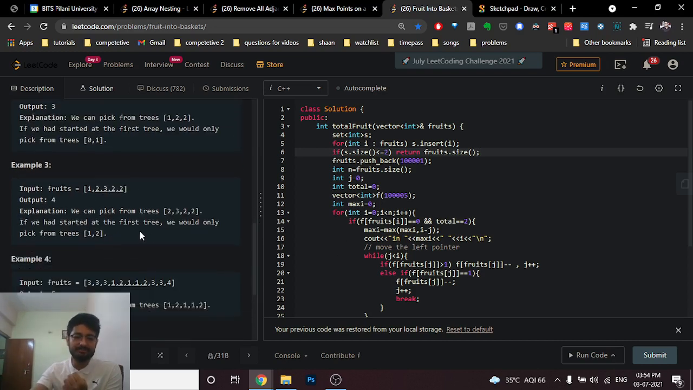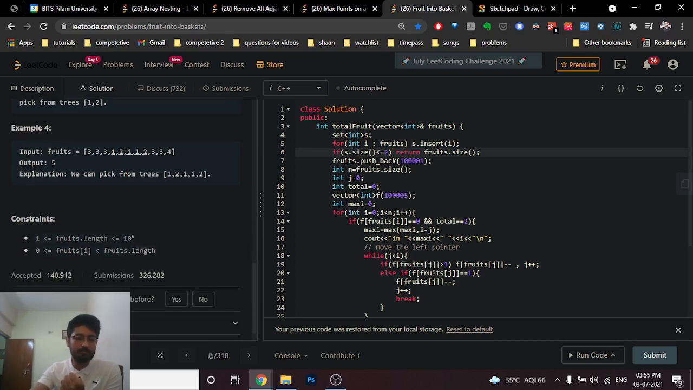So what I will tell you, as you can see, is that the maximum value of the fruit is 10 to the 5.